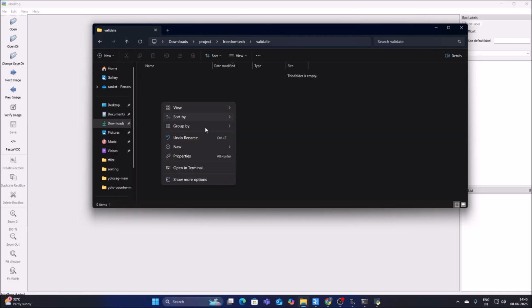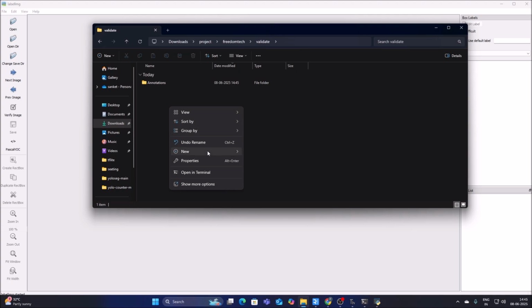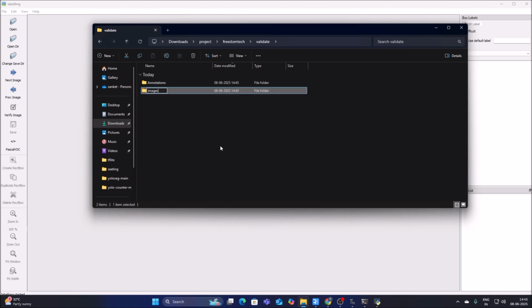Now the same way inside validate, new, annotations with a capital A, and then again we will create the images folder. So this is how inside the project folder we have our images, which we copy pasted using SCP software from Raspberry Pi to Windows. Inside that project folder we created the FreedomTech folder. Inside it we created train and validate folders. Inside validate we created annotations and images, and the same way inside train we created images and annotations.